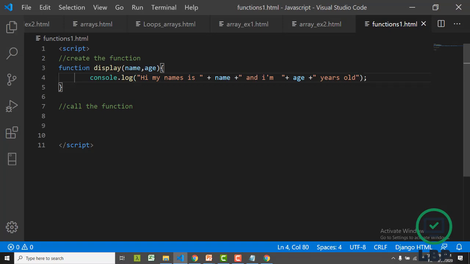Great. So now I will call this function, but if I call it like I did in the previous video, like this, it will give us an error. Why? Because this function needs two variables to work. We type here two arguments, because we type console.log hi my name is name and age years old. So I have to give two variables.